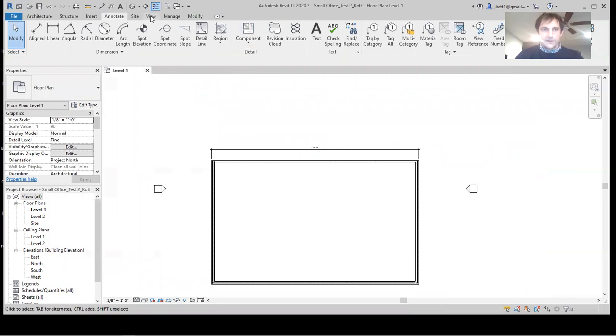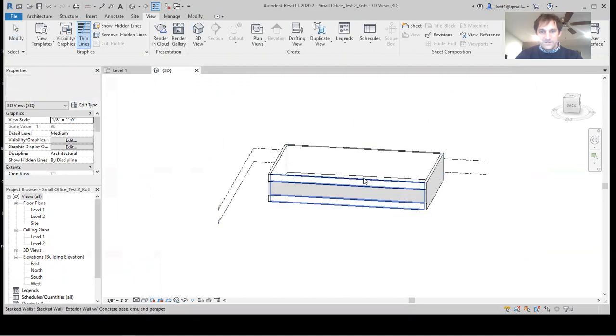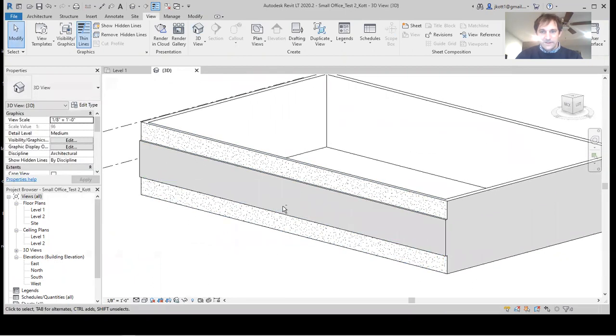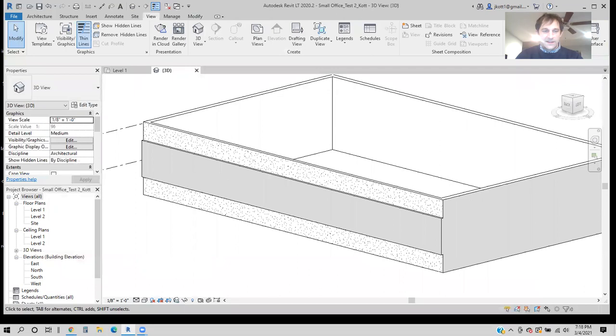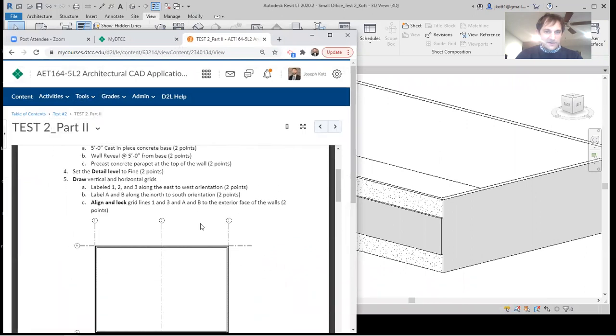If we open up our 3D view, you can see that wall type here. And it looks a little bit funny. I mean, it's not how I would have pictured it at all, to be honest with you. Basic wall to create a compound wall.